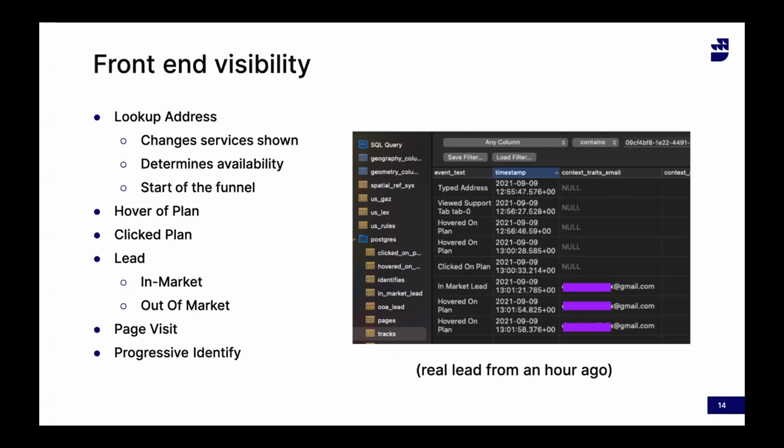The other reason we did that is because WaveDirect's service changes depending on what address someone is at, whether it's cable, fiber, or something else. So it just made sense to make this the key event, and it's the start of the funnel. Then hover of plan, so did somebody start to hover over certain buttons, click of a plan, and then separating out leads to be in market versus out of market.